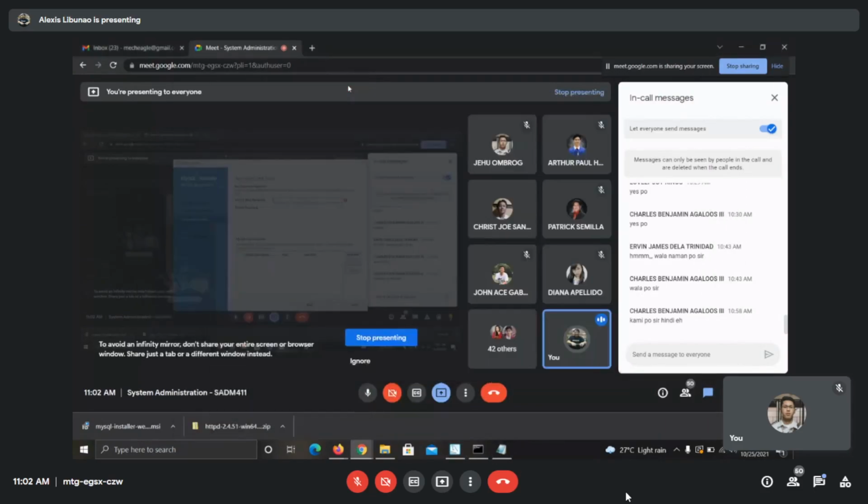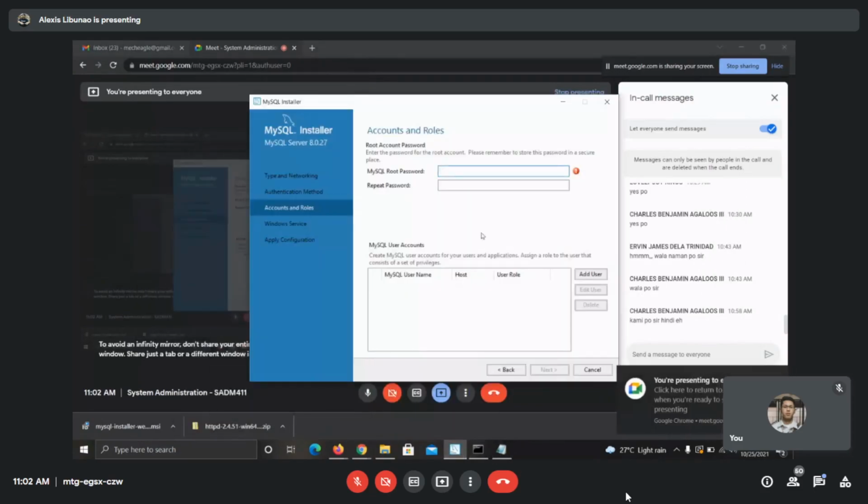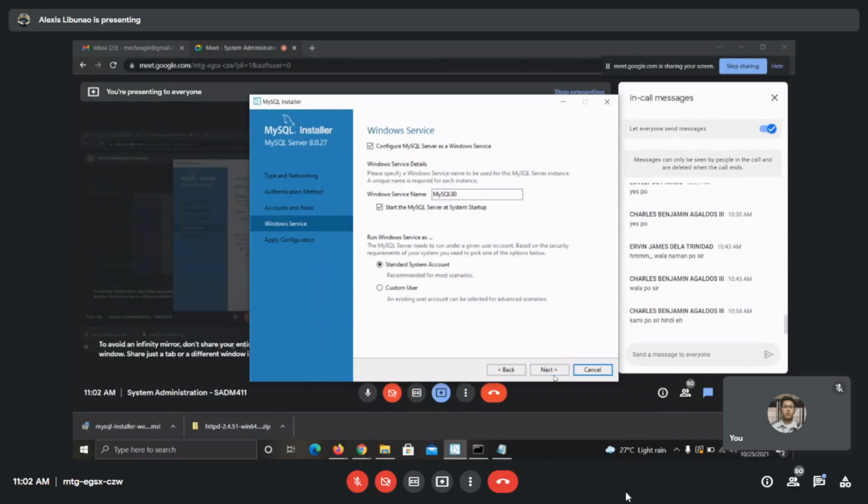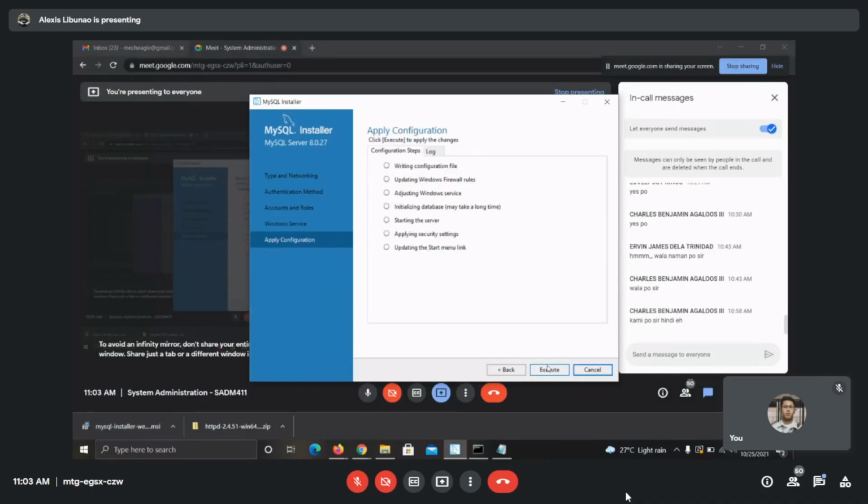Okay, and then I'm going to paste it. Of course, it must be a strong password for root. If it will be installed as a service, the MySQL server needs to run under a user account based on the security requirements, standard system account. Okay. So just click on next and then execute.